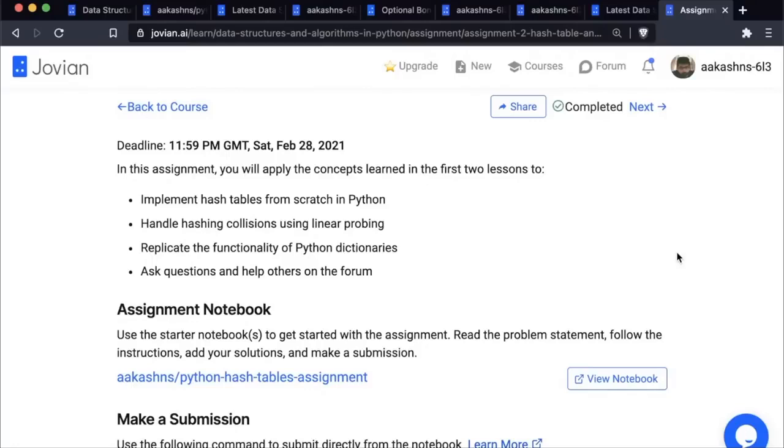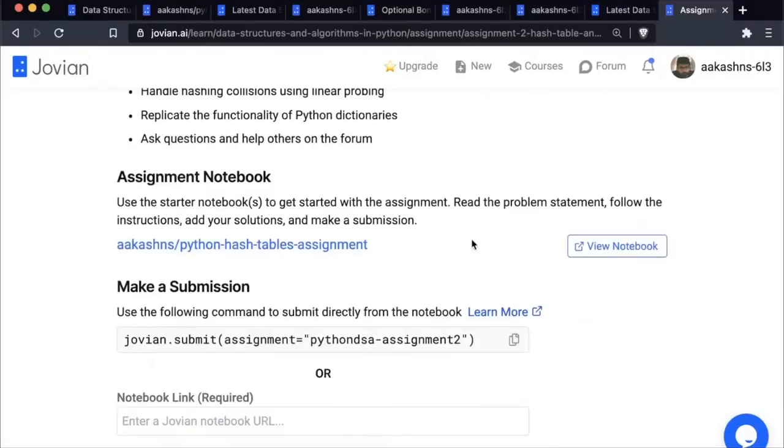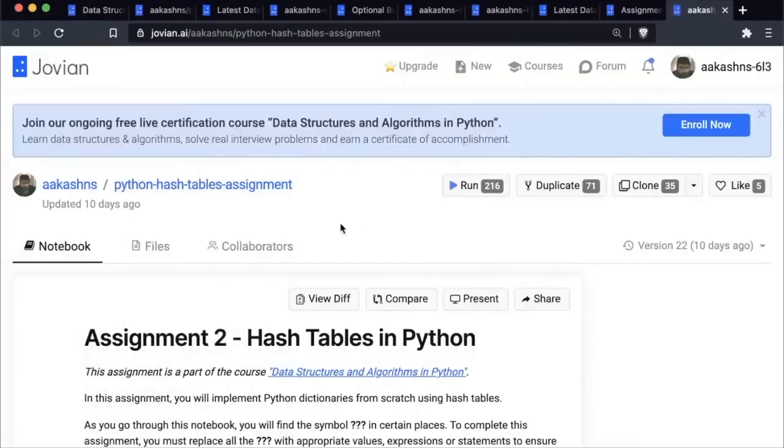And one of the central problems in hash tables is called collisions. So we'll see how to handle hashing collisions using linear probing. And we will also replicate the functionality of Python dictionaries. So Python dictionaries are actually implemented using hash tables. So we'll see how to replicate the way Python dictionaries are created and used and modified, and the way we access keys and iterate over keys and set values and change values and so on. So we'll pretty much re-implement the Python dictionary. Now we have an assignment starter notebook here, so we can click on view notebook to open up the notebook.